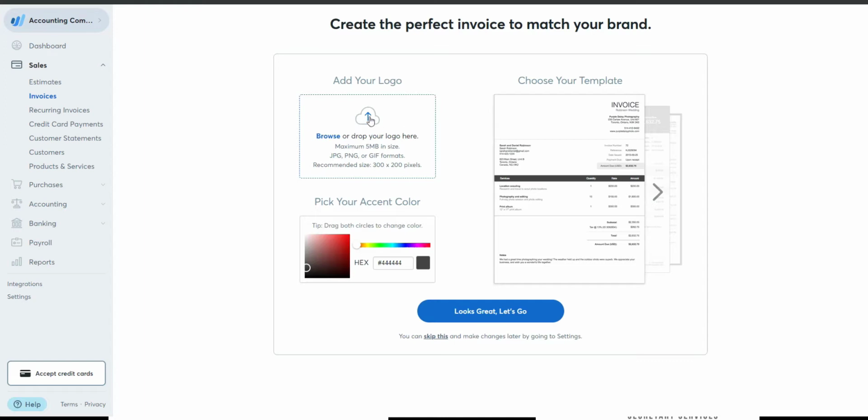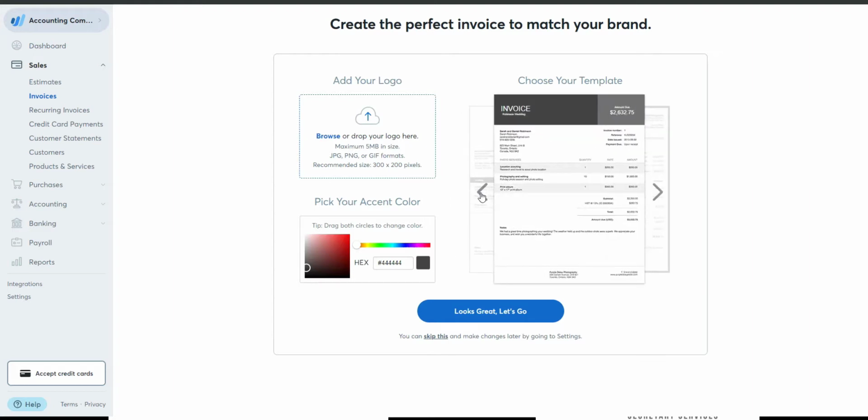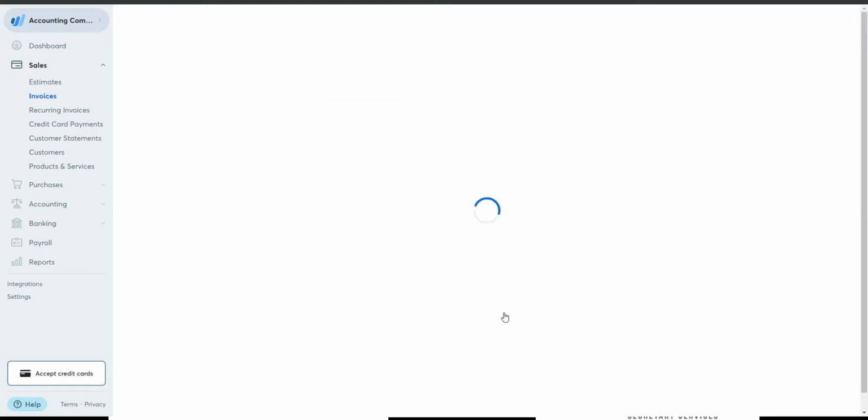Cool. So here you can add your logo. And then this is your template. So I can choose from some templates here. You see here? I can actually pick your accent color. Maybe I want my company to be blue. So looks great. Let's go.